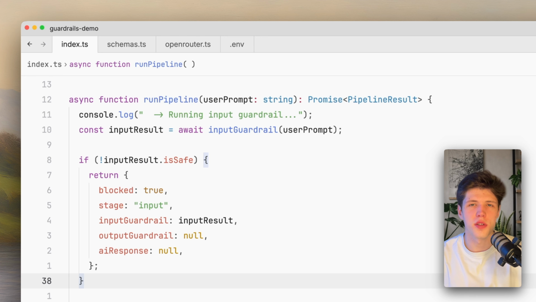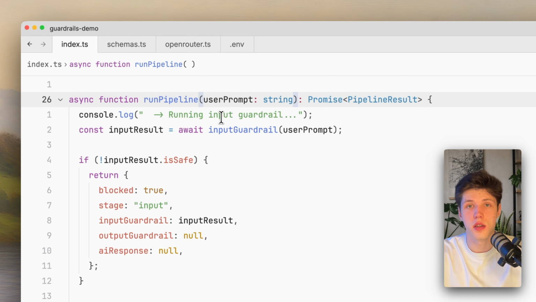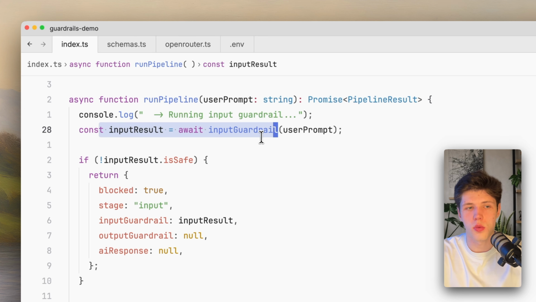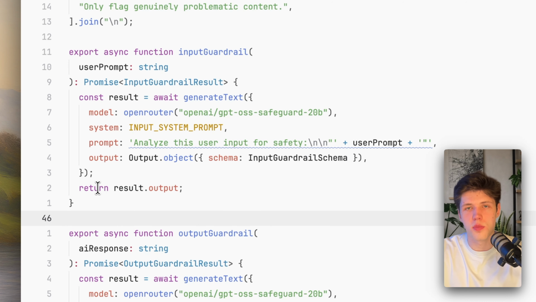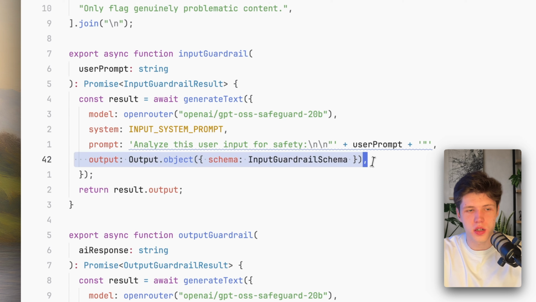Now let's look at how you can implement it into your application. Here I have a function called run pipeline that receives user prompt. After we receive input prompt, we're going through our input guardrail. If we look at this function, here's what a simple input guardrail looks like. This is just our regular generate text call with a structured output.